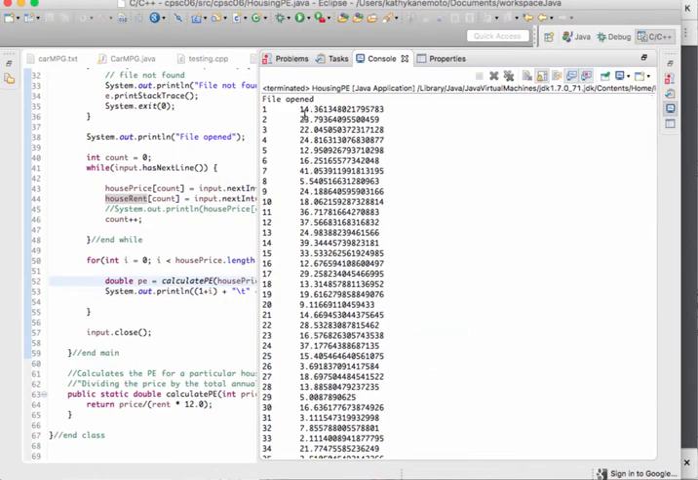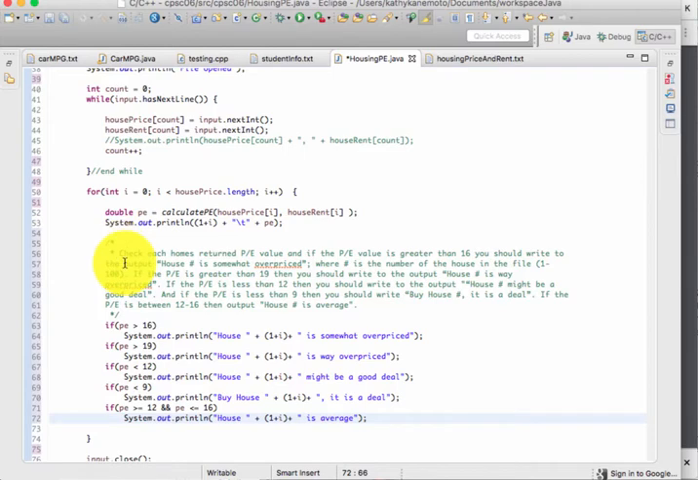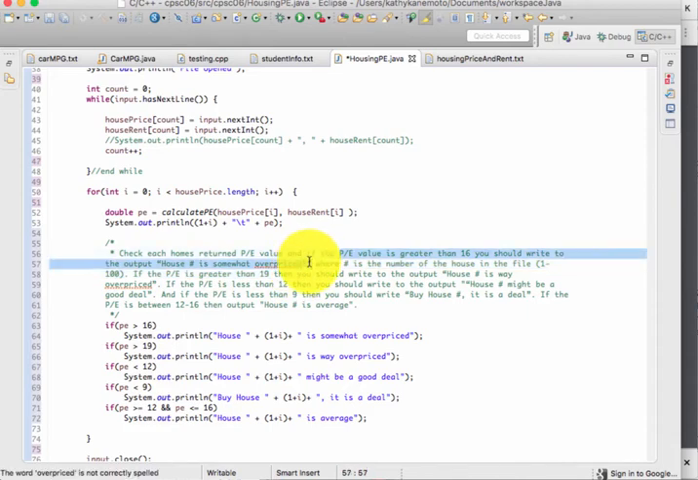Now we need to not just print out this PE, we need to figure out, alright, I've copy and pasted these directions from our programming problem, and I've implemented these steps. First we want to check if the PE value is greater than 16 and write "house # is somewhat overpriced," where the pound symbol is the number of the house in the file, 1 through 100. So I went ahead and did that. If PE is greater than 16, "house," and then that index number plus 1, "is somewhat overpriced."